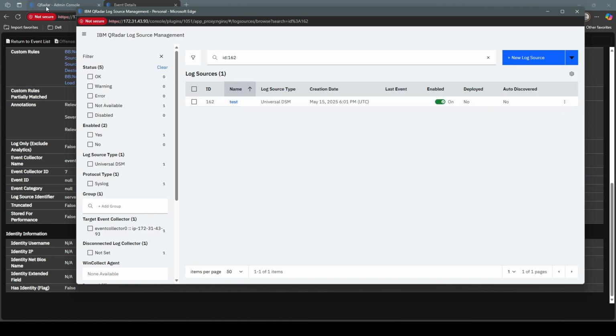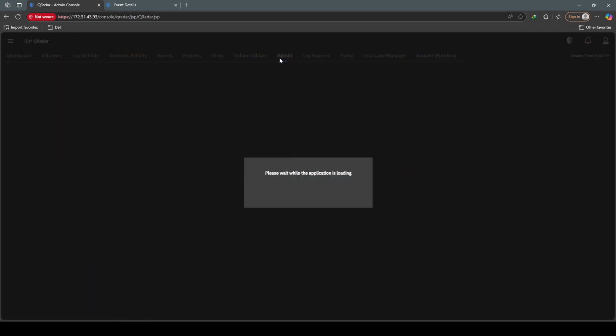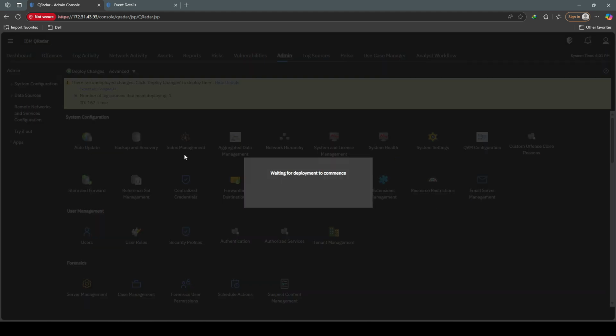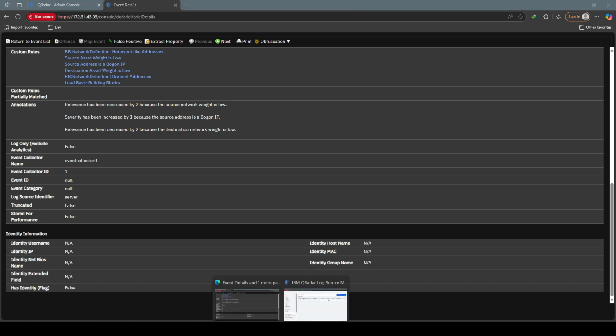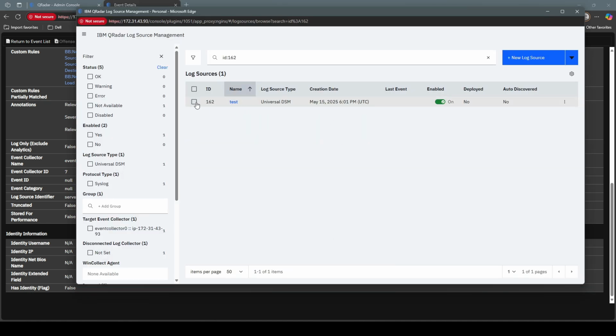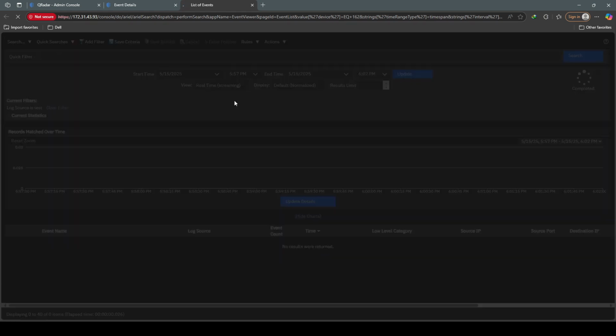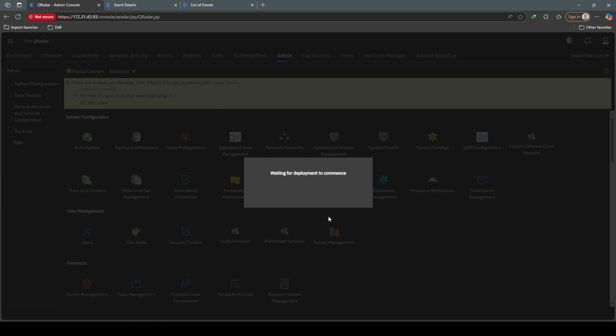We need, of course, to deploy our system in order to receive events straight to the new log source. As you can see, we'll deploy the changes. Once the changes are deployed, we'll be able to send new syslog messages, and our new log source will be able to ingest them. Let's for now open real-time streaming to see that happen in real time. Let's wait for it to deploy.